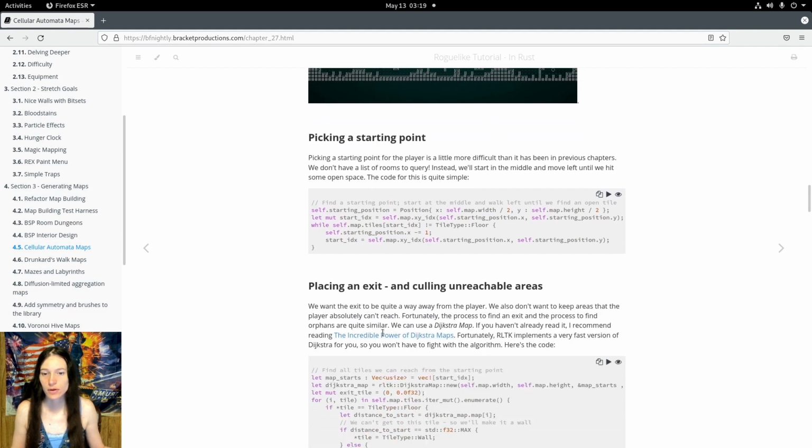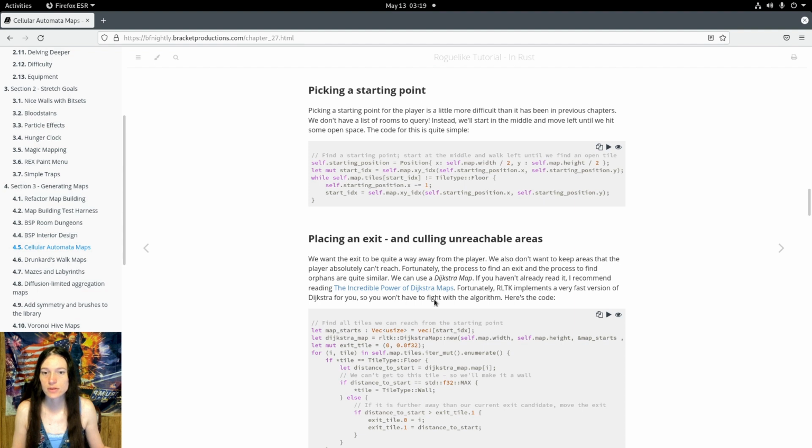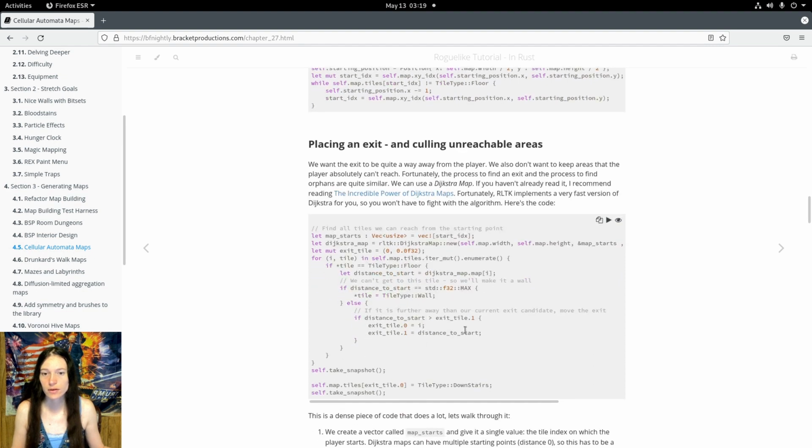Then to build the path through the forest, the roguelike tutorial uses the Dijkstra map algorithm, which calculates the distance to the exit. However, Godot doesn't have this built in, so I just used A* for this.